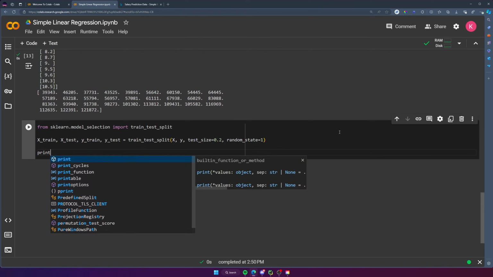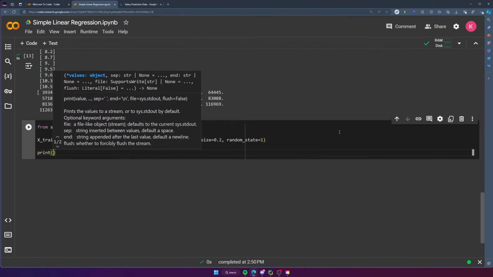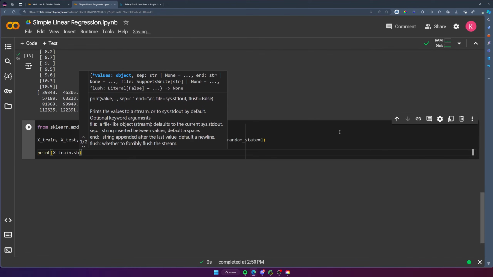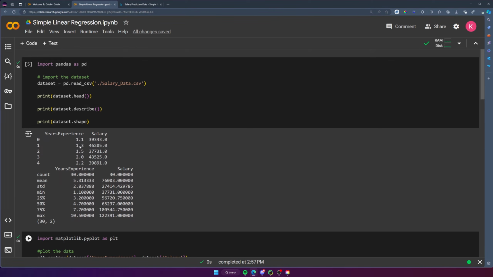So with that said, you can actually just do print, and you could do x_train.shape. Let's go ahead and run this and see what we get. So we get 24 and 1. So behind the scenes, this is a NumPy array that has the dimensions of 24 rows and then 1 column. That kind of checks out, right? Because we only have 1 feature, just like before.